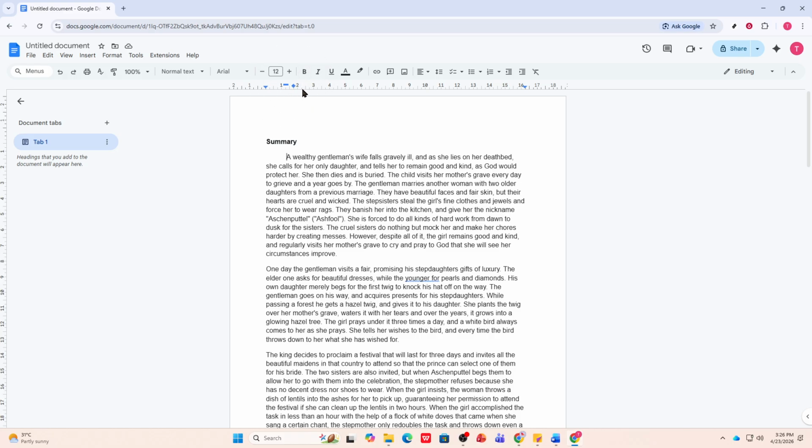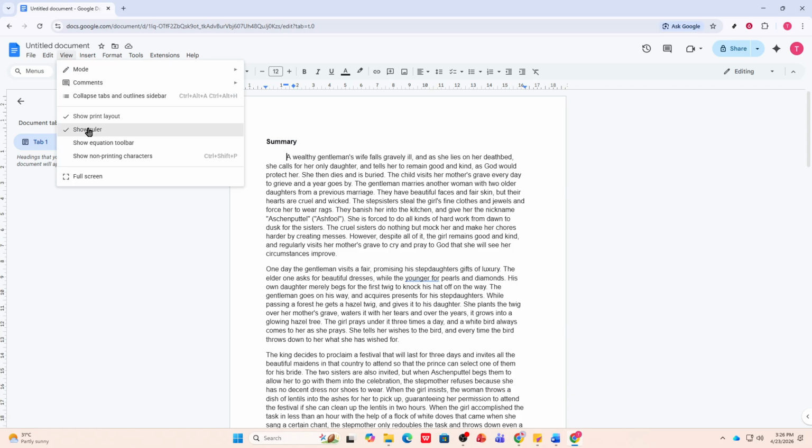First, make sure you can see the ruler. At the top of Google Docs, open the View menu and choose Show Ruler. The ruler appears along the top edge of your document, and that's the only place tab stops show up. If the ruler isn't visible, you won't be able to select or remove any of those markers.